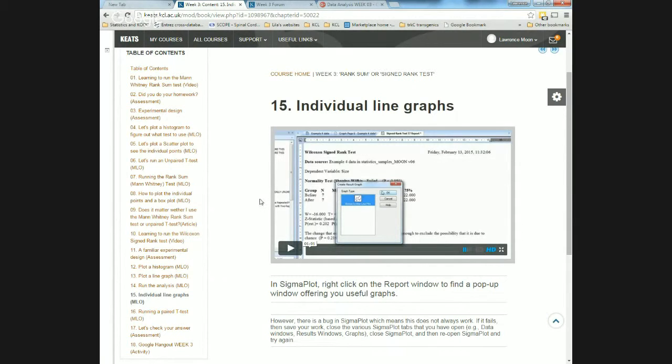So I hope this has helped you navigate the content in week 3. I'd encourage you to work through this at your own pace so you gain confidence in using SigmaPlot. Then next week we'll see how to use SigmaPlot to analyze more complicated data sets, such as using the analysis of variance.